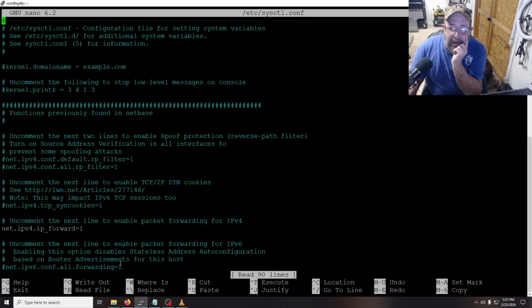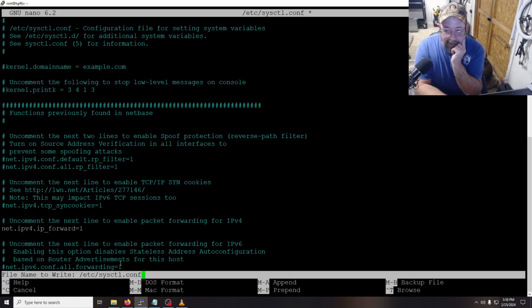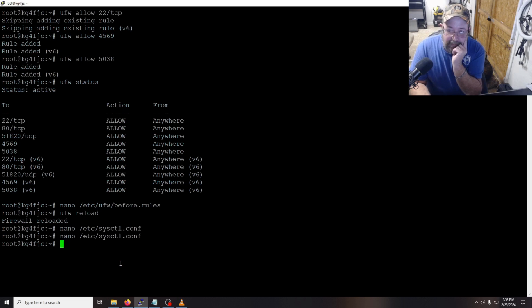nano /etc/sysctl.conf. And if you come down to this one right here, uncomment the next line to enable packet forwarding for IPv4. Okay, it'll be commented out, meaning it'll have a hash in front of it. Just erase the, I call it a pound sign, still do. Erase the hashtag. All right, Control-X, Y, and enter. If doing it the other way, it doesn't hold through a reboot, but doing it in that file will keep it that way throughout a reboot. So all is good there.